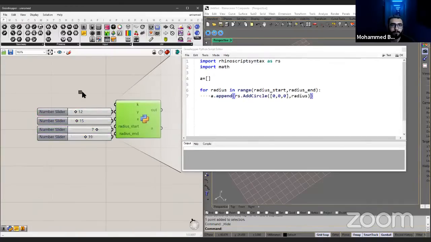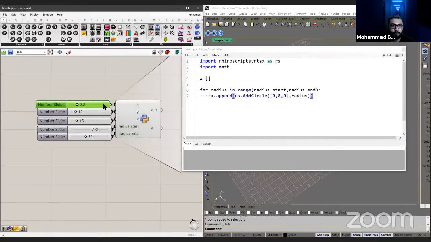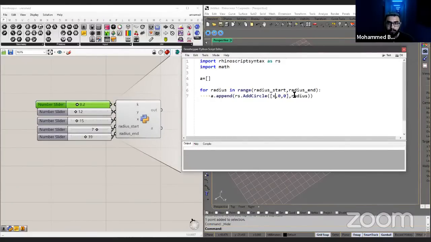And we want to have X and Y as the coordinates for our center points. For example, we want to move the circles. So let's place them here, X, Y, and we want to make something like a wave. We are going to use the math library sine of the radius. So let's see what it is going to do.